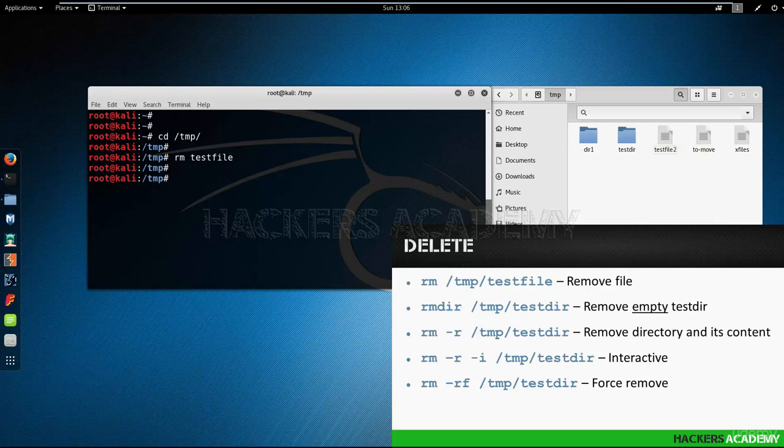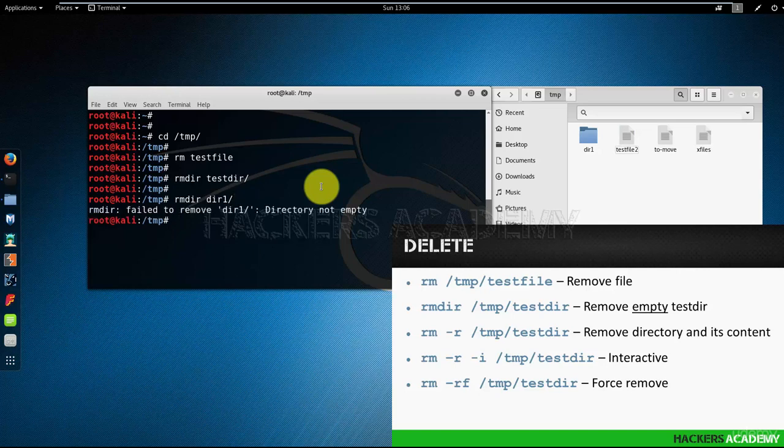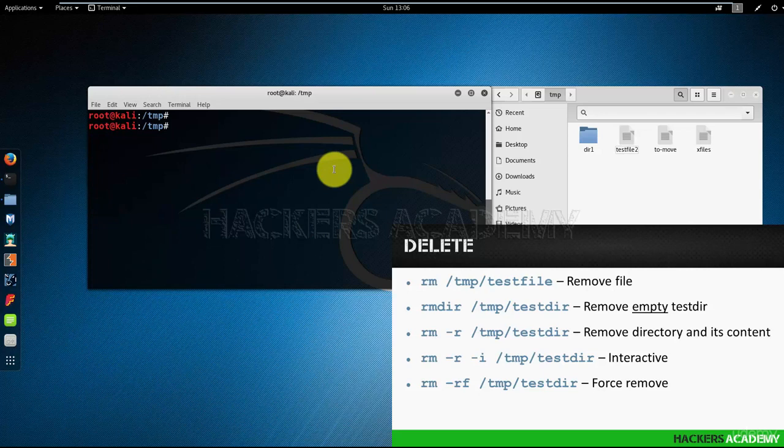Now I want to remove a directory. In this instance, it's an empty directory, which is the testdir. To do that, I can use rmdir space testdir. Let's try that with the dir1. If you remember, dir1 had another directory inside it. And now Linux is complaining. It's telling me that directory is not empty. I cannot remove it. What do we do in this instance? We use the rm command with the -r option. And there we go. It's gone. So in this instance, we remove dir1 and whatever was inside dir1.